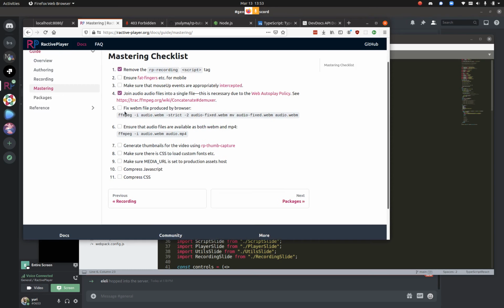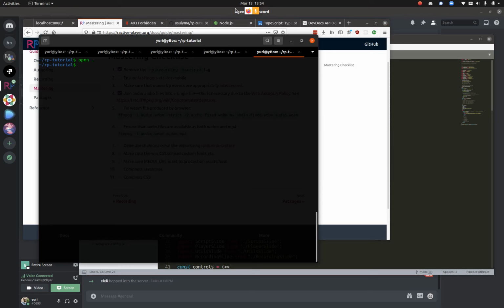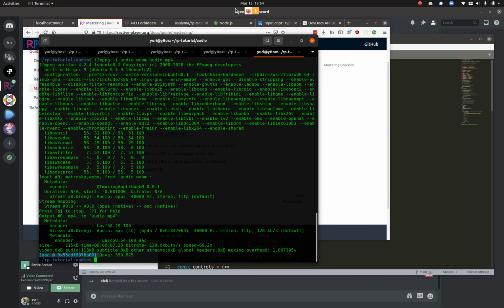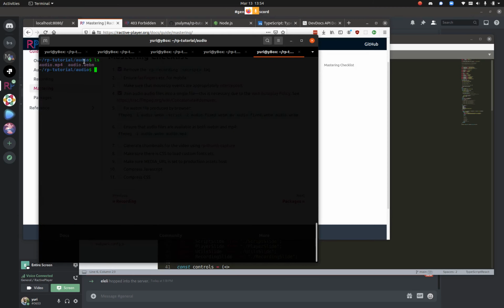So then we also need to fix the audio files that were produced. Right now we have just a WebM audio file. So actually I'll do step 6 before step 5. We want to convert the WebM file, or also make an MP4 version, because Safari doesn't support WebM audio. Okay, so if we do that, now we have an audio.webm and an audio.mp4 file.